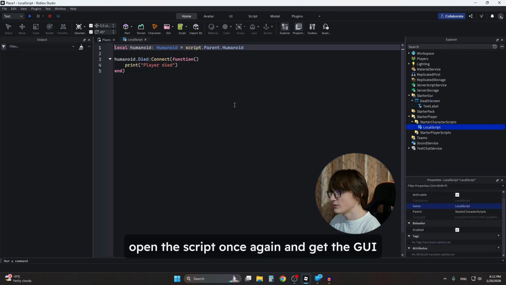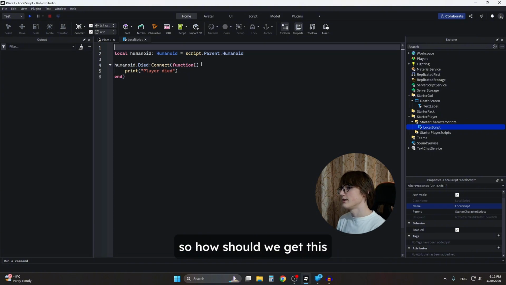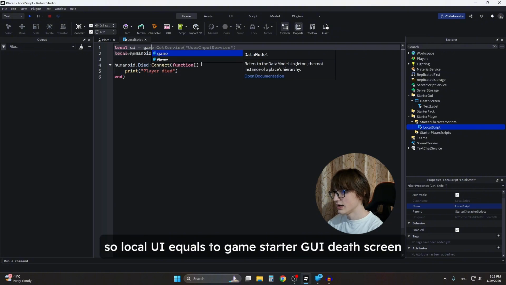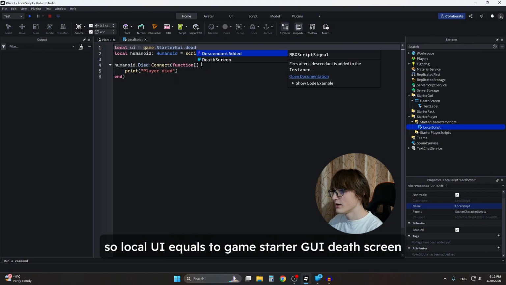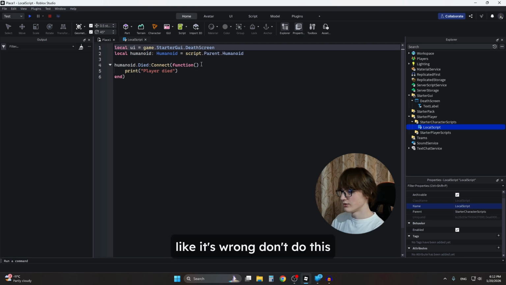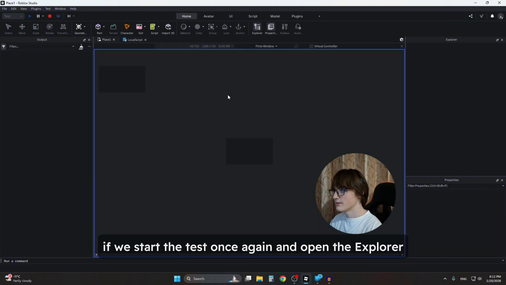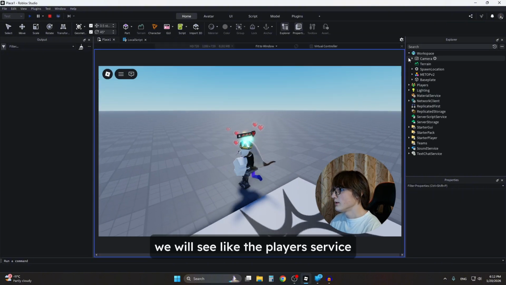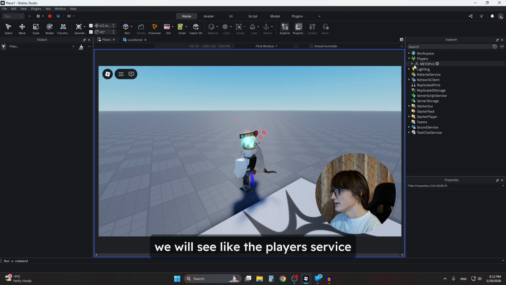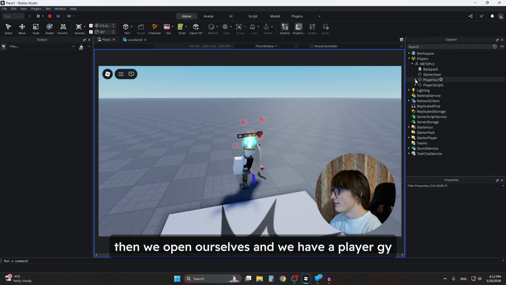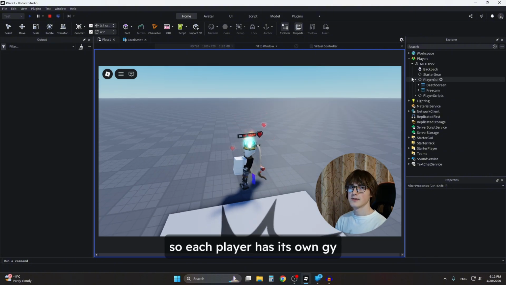Now let's open the script once again and get the GUI. So how should we get this? We will not write local UI equals game.StarterGui.devscreen, it's wrong, don't do this. So how it works: if we start the test once again and open the Explorer, we will see the Players service, then we open ourselves and we have a PlayerGui. So each player has their own GUI.